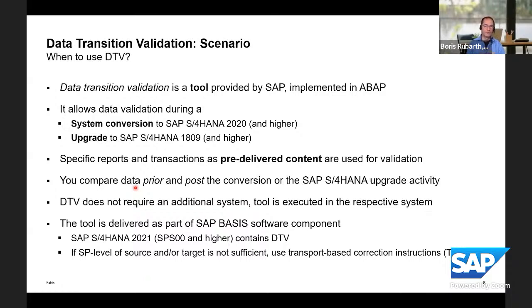And for using DTV, you do not need a dedicated separate system. So it is executed in the respective system. That means for a system conversion, you first execute the tool in the ECC source system to get the kind of start status. You execute the tool in the same system after the conversion. So afterwards, of course, it's the S/4HANA system, same system, but now converted to SAP S/4HANA. And then you use the tool to display the differences there.